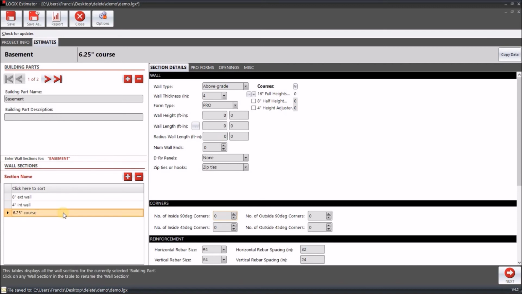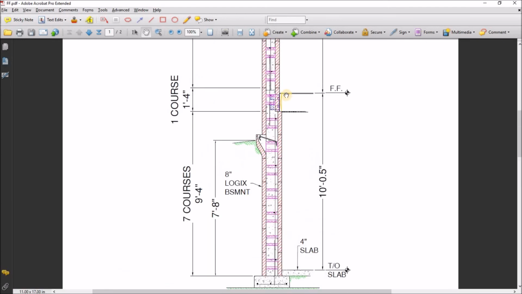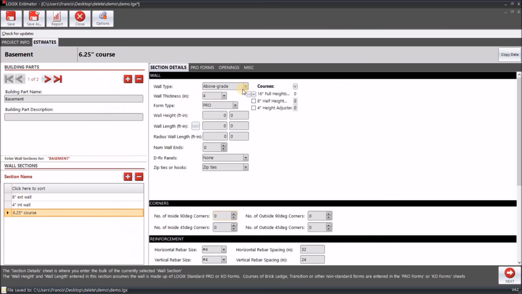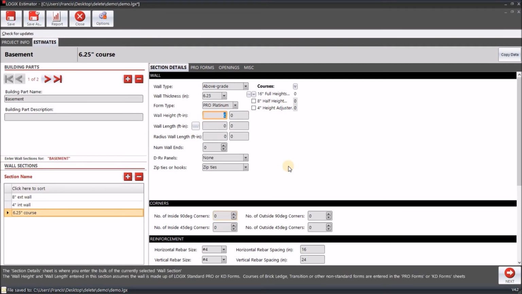Okay, so we're done there. Now for a 6 1/4 inch course. So again, this is at the floor level here, and it's just one course. So all we do is we can say it's above grade. That'll give us 1 horizontal rebar in there. 6 1/4 inch. Form type, we'll stick with the Pro Platinums because that's what we've been using, I believe. Yep. Okay. Wall height, we can just say it's 16 inches.